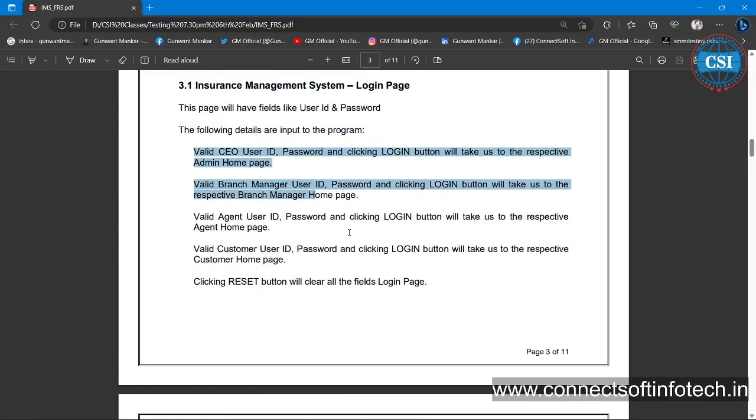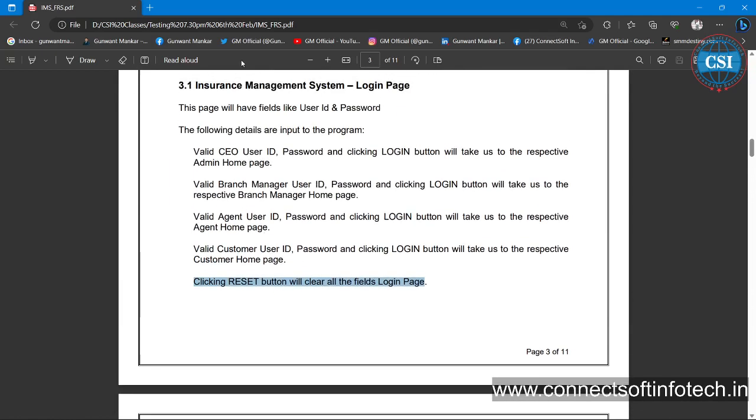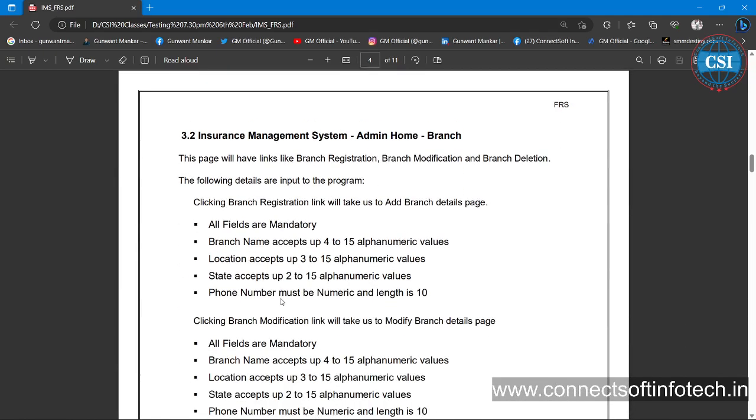Now that we have the functional requirement, it is very easy to write the test cases. You can write them according to this. Now there is also a reset button. What will happen if you click on the reset button? It should clear all the fields of the login page. So you can write two more test cases here for the reset button. These are the scenarios, and according to the scenarios you can write the test cases. That is the functional requirement specification.